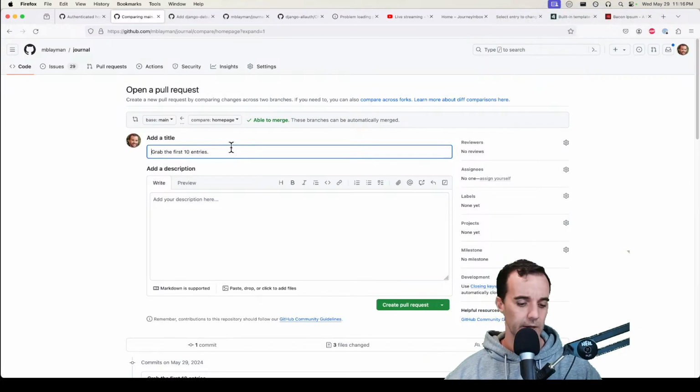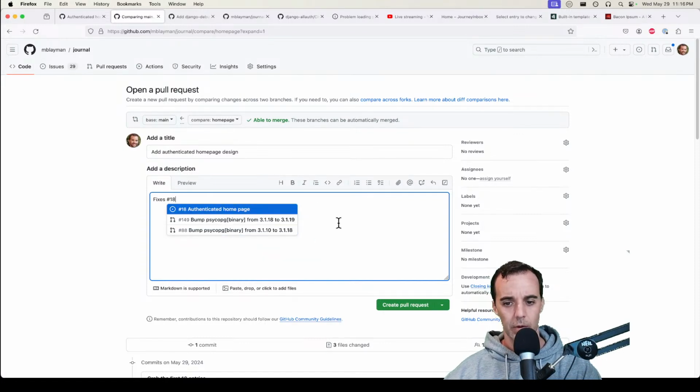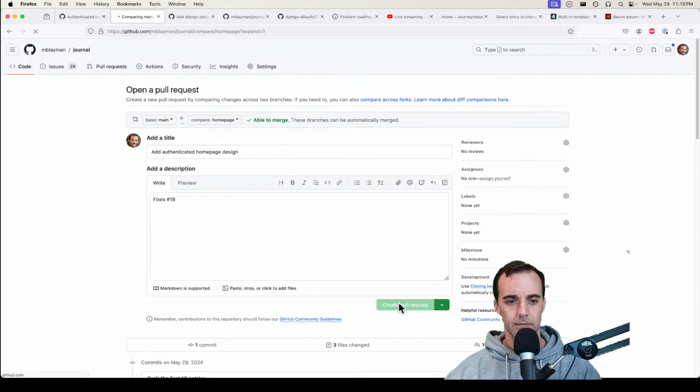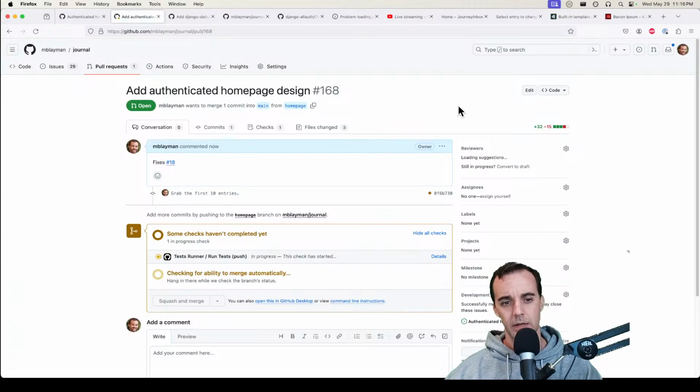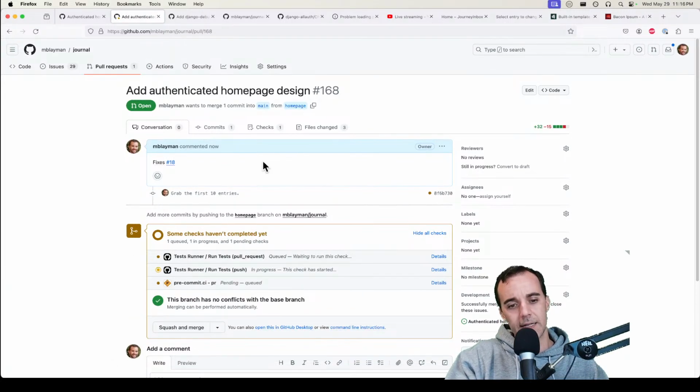So this is where we'll say add authenticated homepage design. And this will be, when it's done, fixes 18. But we're not there yet. So this is going to fail our tests because we don't have full coverage, and that's known. That's okay. I'm totally fine with that.